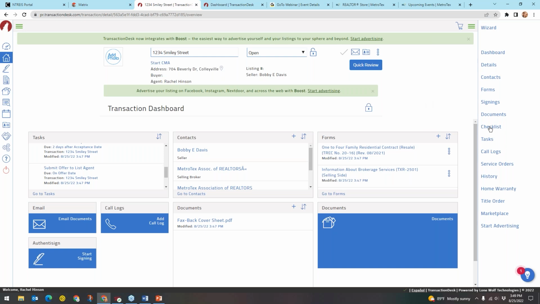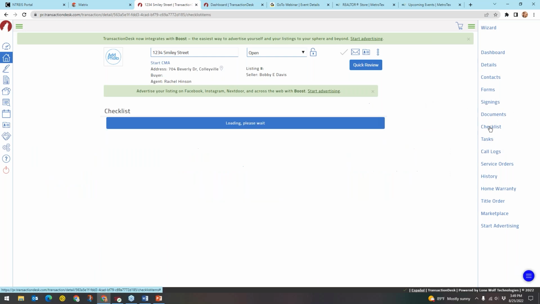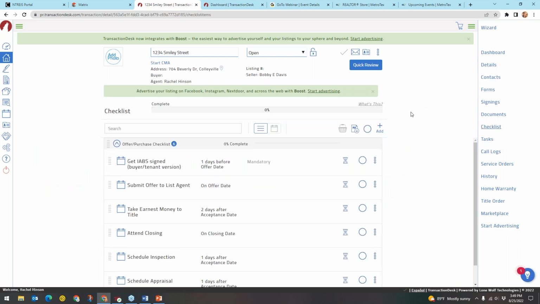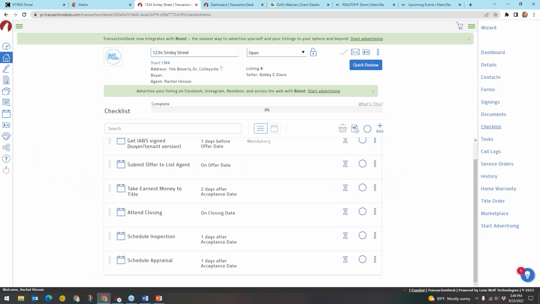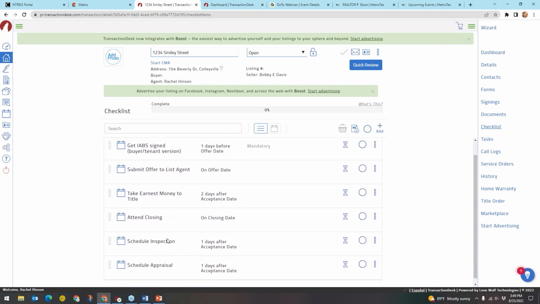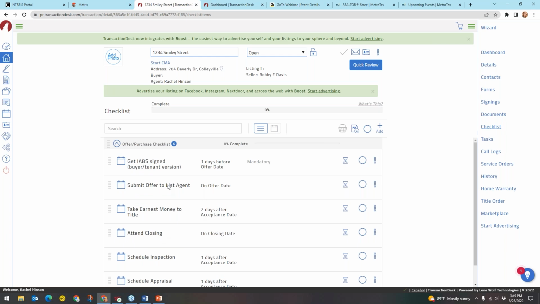Okay. And so if I go over to my checklist, we'll see that we do have a checklist in here, and we have all of these different things here. So schedule an appraisal, schedule an inspection, attend the closing, submit offer to the list agent. All of these are different tasks that I have set up in my checklist that's part of that template. So that's a nice little tool there.